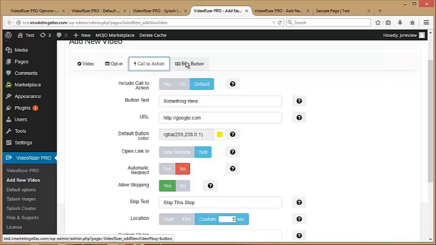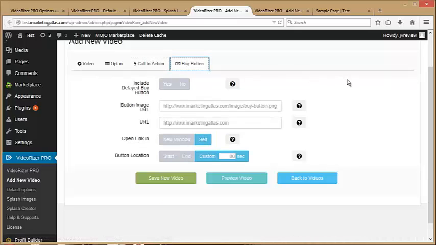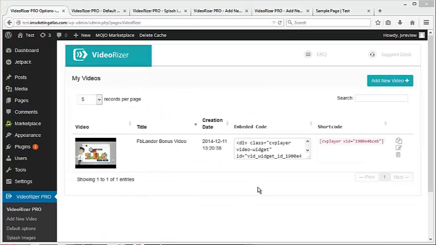You also have the option to add a delayed buy now button, which will appear based on the time that you set it. Alright, so once all of your settings are done, you'll end up with something like this. You can now use a shortcode and put that anywhere on your website, or you can use the embed code to add that to any external sites.